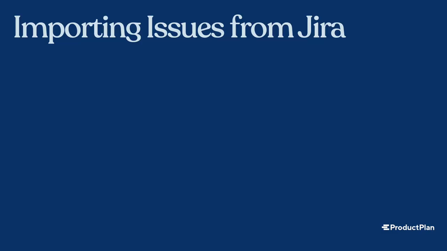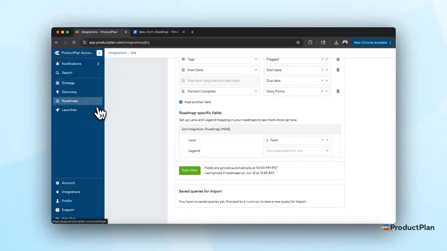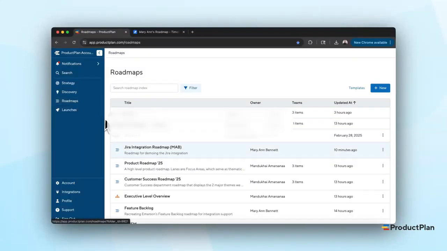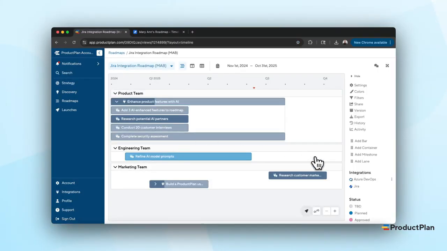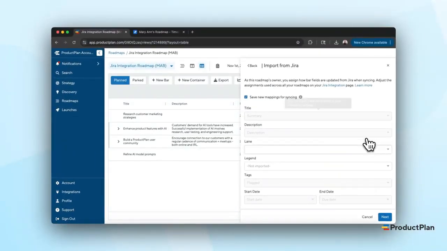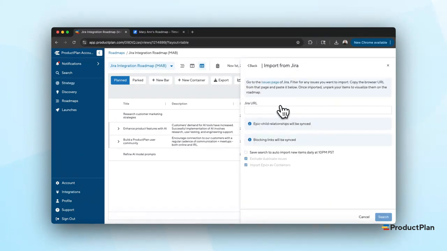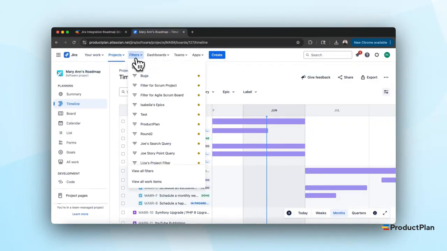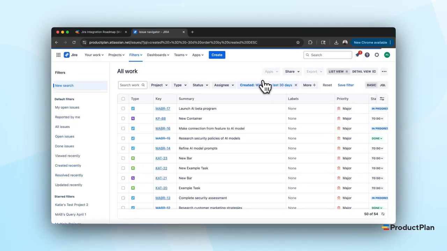To start importing your issues from Jira, click on Roadmaps in the left side panel. Select the roadmap that you'd like to connect to Jira, and then import. I won't be using the lanes and legends in this example because I will be creating a one-way sync with Jira. Back in Jira, I'll need to grab the query URL for the information that I'd like to import over.